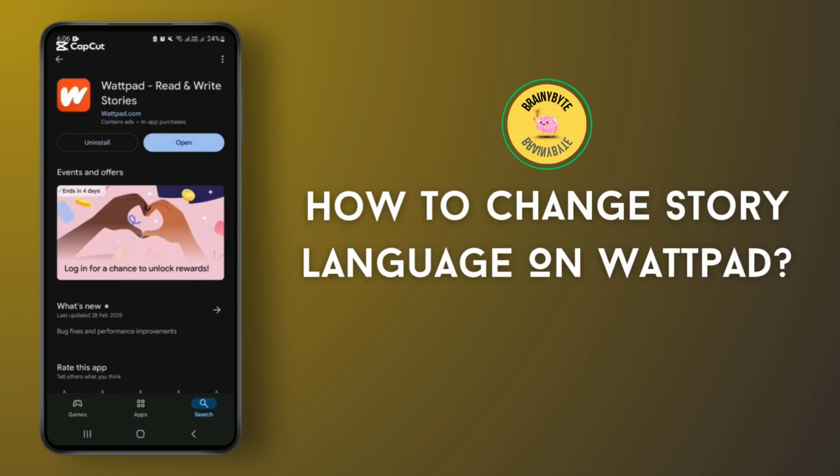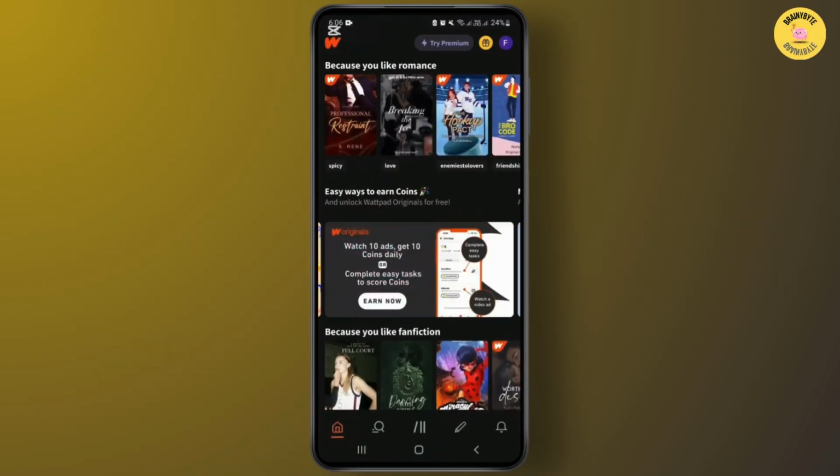How to change the story language on Wattpad. At first, you will have to open the Wattpad app and log in with your account.